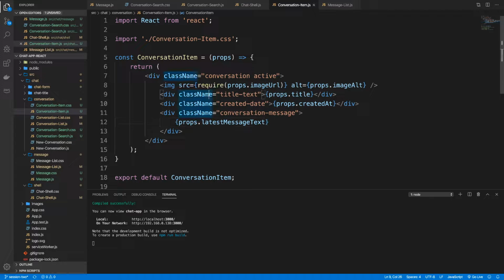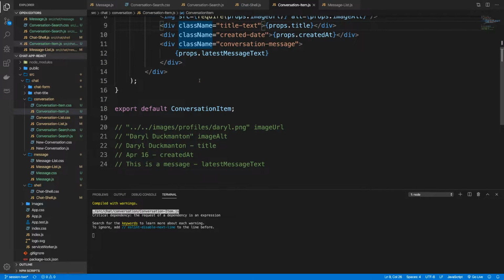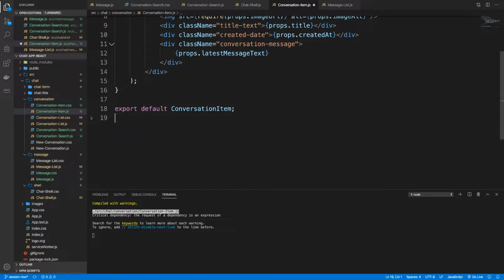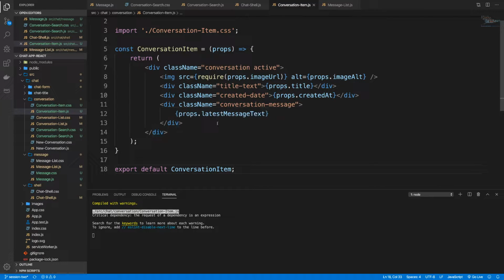So at the moment this is probably going to break. Wouldn't be surprised. So what's this say? Critical dependency. The request of the dependency is an expression. Search for the keywords. Compile warning. Yeah, what line? Doesn't really tell us much, does it? If I remove all that, is it going to fail? What's it talking about? Critical dependency. The request of a dependency is an expression.